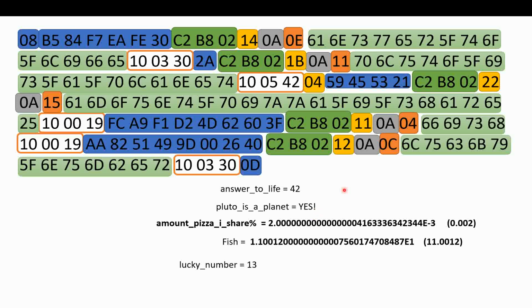I don't know 100% of Protobuf, like I don't know why it's 10.05.42, why that's there. I just know it's there.